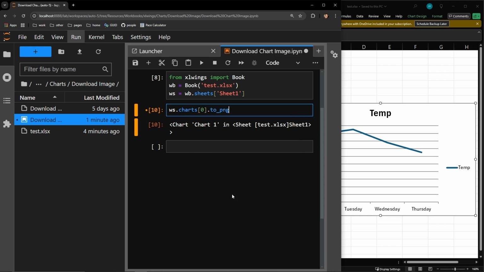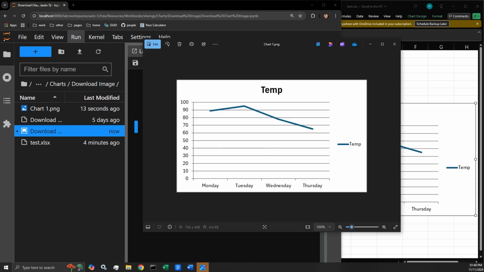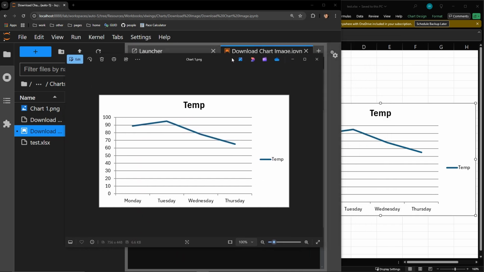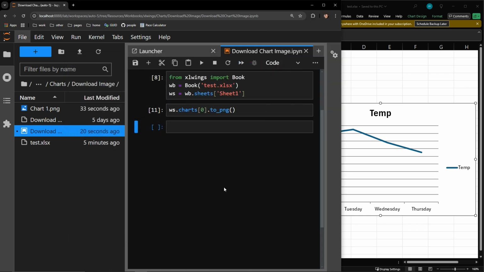Let's start with toPNG. I don't need to pass toPNG any arguments, I can simply run it. Let's execute this line, and looking over here on the left, we can see that a PNG object has appeared named chart1. Let's now open it up and see what it looks like. And here we can see we have the exact same chart saved as a PNG as the chart that is currently stored in our Excel document.